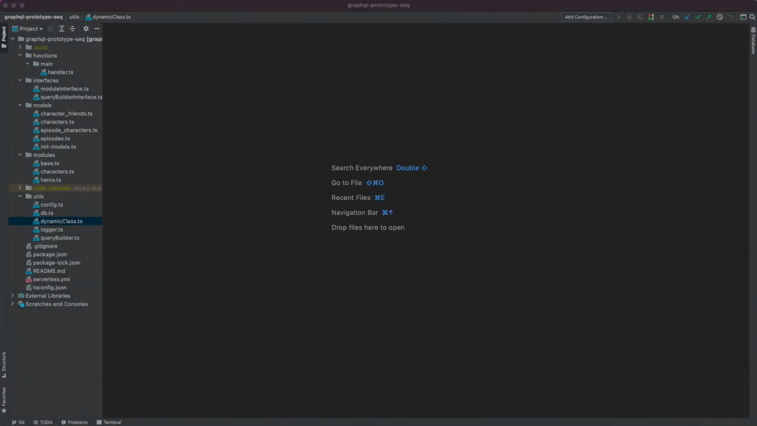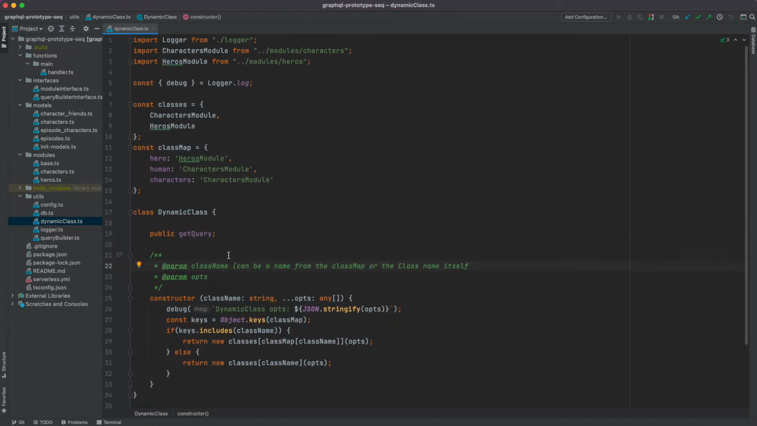Right, let me walk you through the changes. So in order to help with the rest of the project, I've started building out some base functionality. So the first thing we need to do is to be able to call the correct module dynamically. So our dynamic class does that for us. We import all the modules.